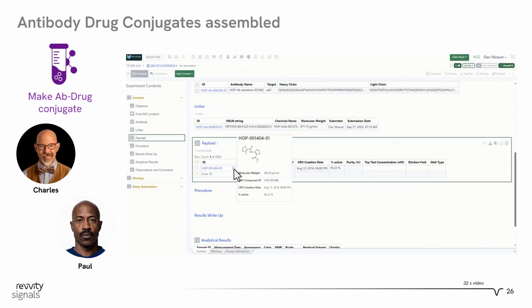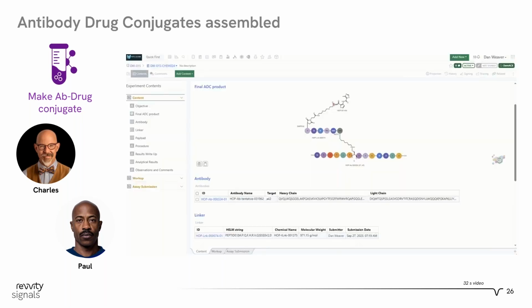And so the key benefit for the team and everyone is this full traceability to allow for that final assembly that spans from small molecule all the way to antibody and basically anything in between, which is, again, a unique capability of Signals to support.